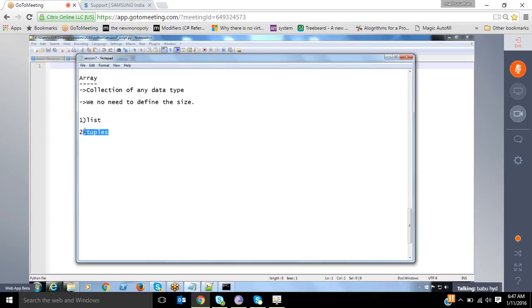That means sometimes I want to create an array with fixed values; then we'll go for tuples. But if I want to define an array whose values I may change in future, then we'll go for the list concept. So both are arrays, but in Python we have two different types of arrays, which are list and tuple. First we will see what a list is.